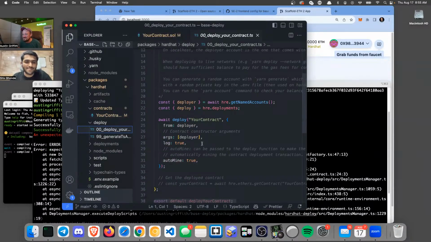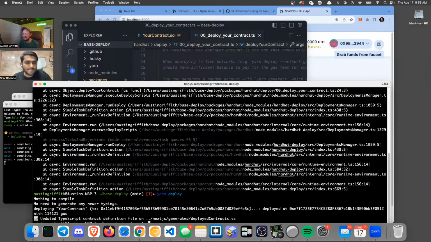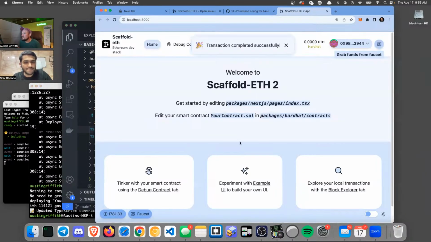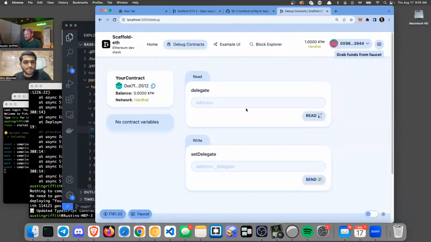Yeah, when you deploy, you're sending in some arguments here. Oof, that's a Web3 error right there. Okay, cool. So it looks like our contract deploys locally. And if I grab some funds from the faucet and I go to the debug contract, I could set my delegate to Vitalik.eth.